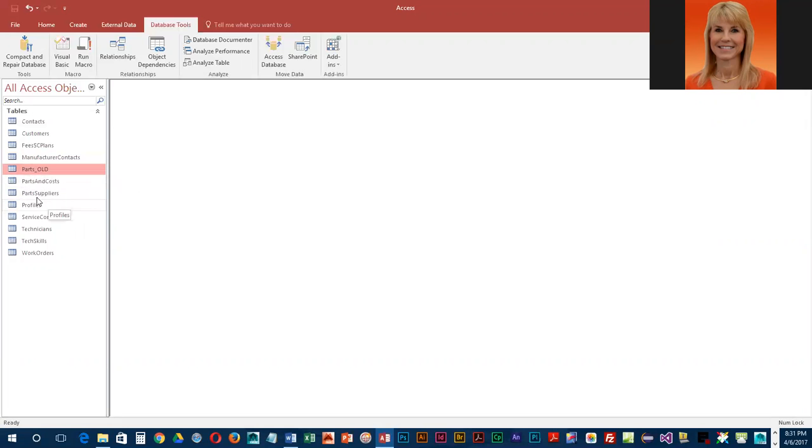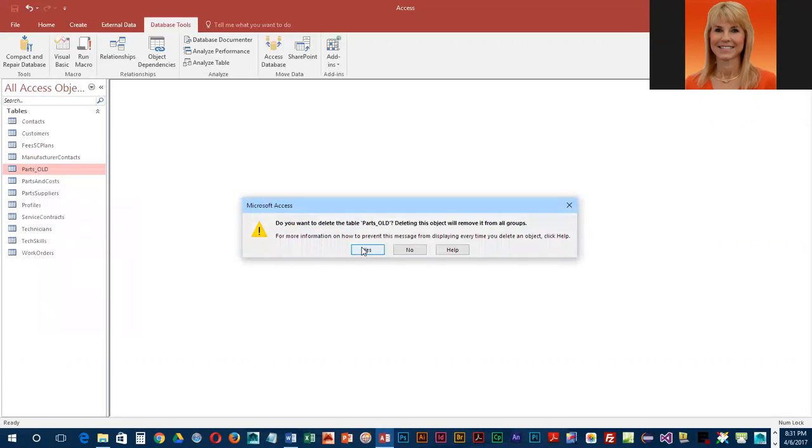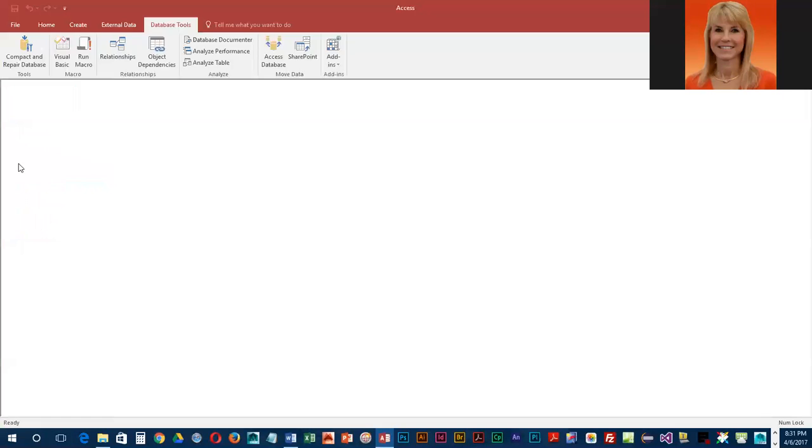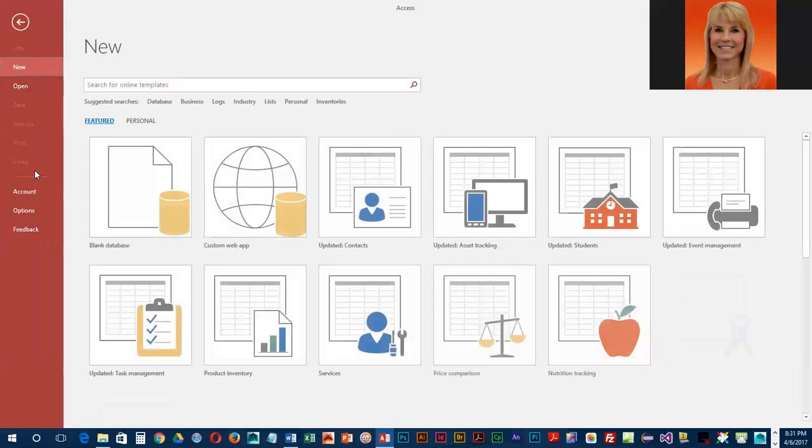Okay? And we're also going to delete parts old. So in the front end, anything that referred to parts old is not going to work either. So at this point, we'll close out of this one. Actually, I'll just do file and close. And then we're going to open up our front end.